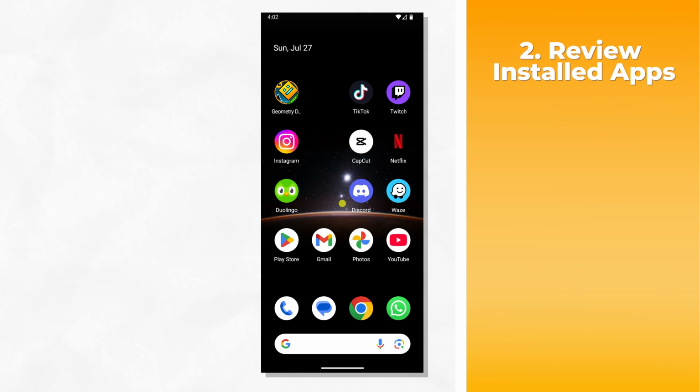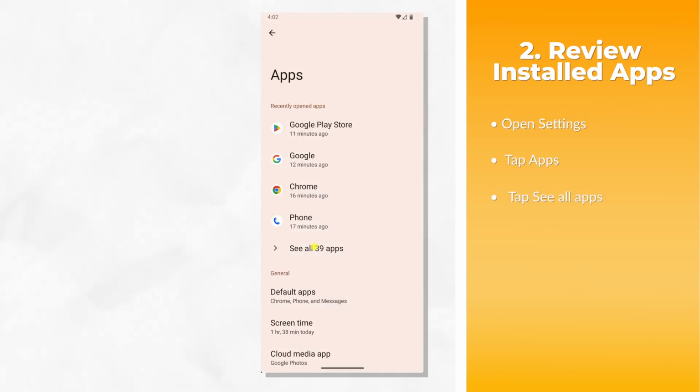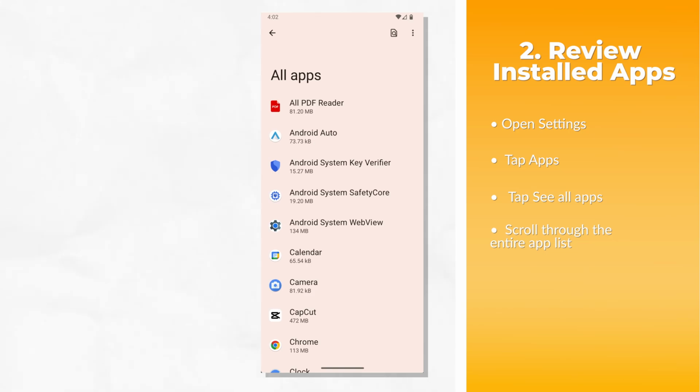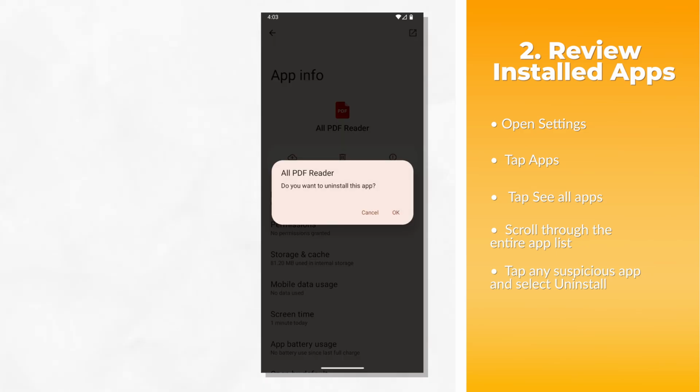Next, check your installed apps for anything you didn't download. Go to Settings, then Apps, and tap See All Apps. Scroll through everything carefully. Look for apps with generic names, no icons, or names trying to blend in. If you found something sketchy, then tap it and hit Uninstall.